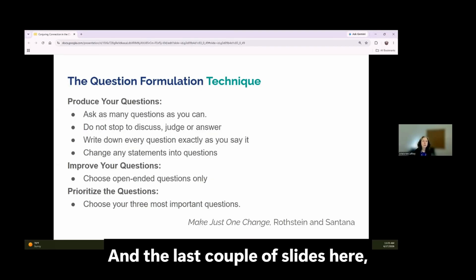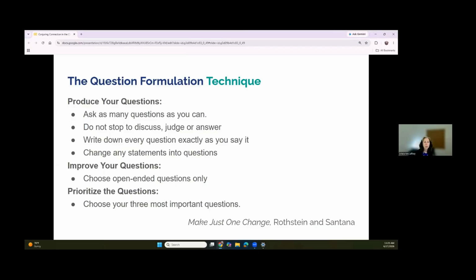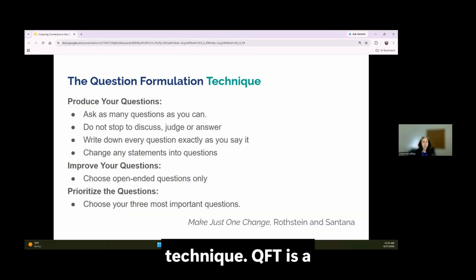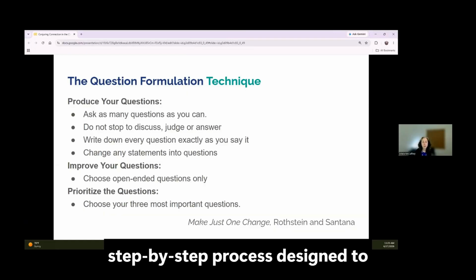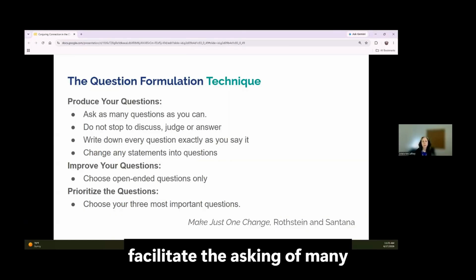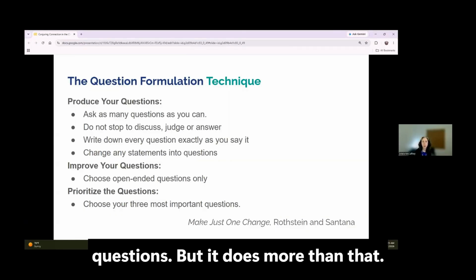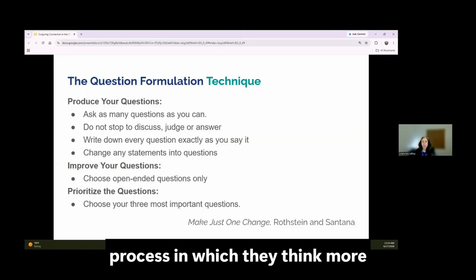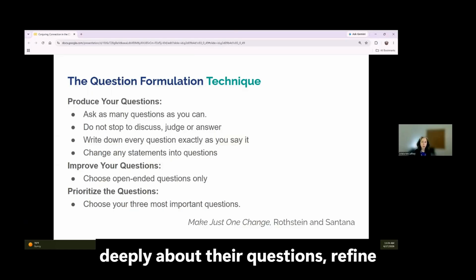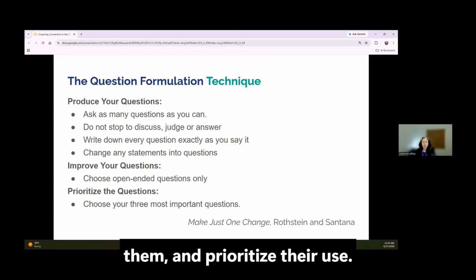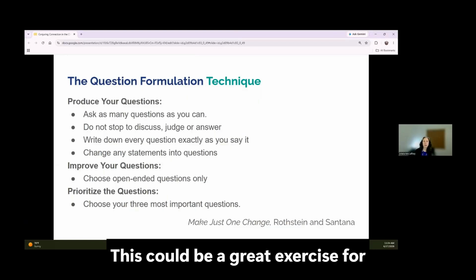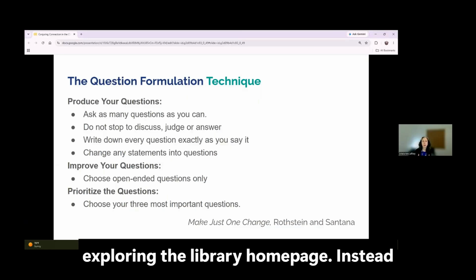And the last couple of slides here, this is the question formulation technique. QFT is a step-by-step process designed to facilitate the asking of many questions. But it does more than that. It takes students through a rigorous process in which they think more deeply about their questions, refine them, and prioritize their use. This could be a great exercise for exploring the library homepage.